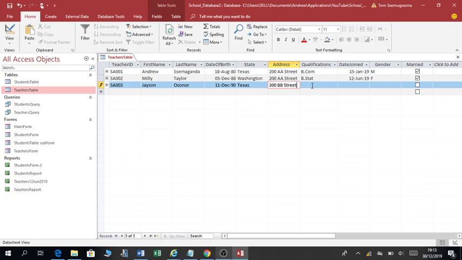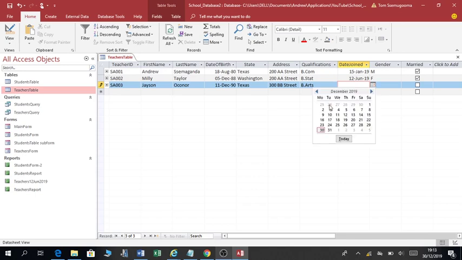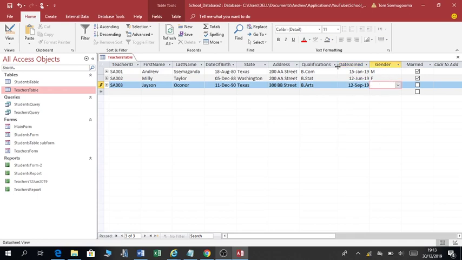Street, qualification, Bachelor of Arts, date joined. Now here I want to put a date which is after 12th June 2019. Let me just put in a date here that's after June 2019 to enable me reflect that in this report here. Male or female? Of course, this is a male. Married? Yes. So I save.